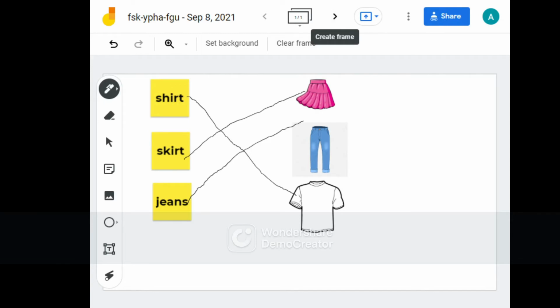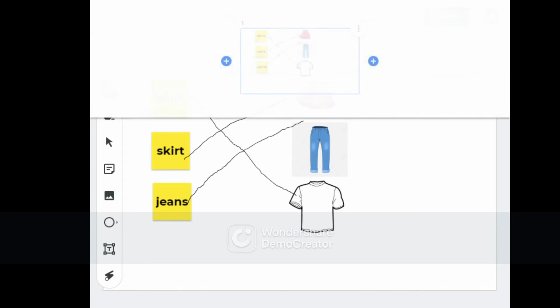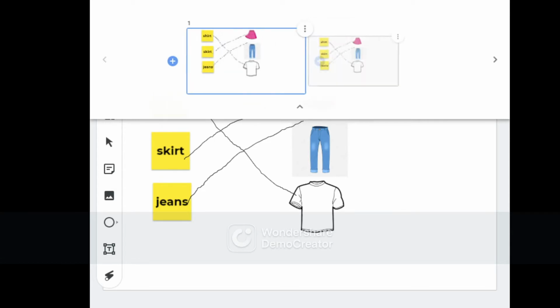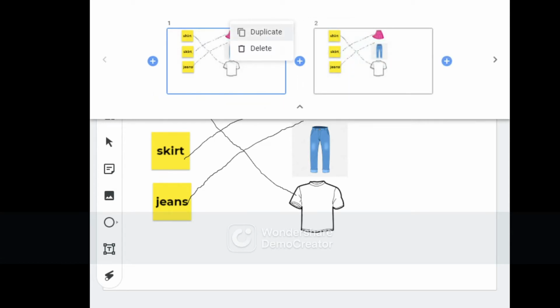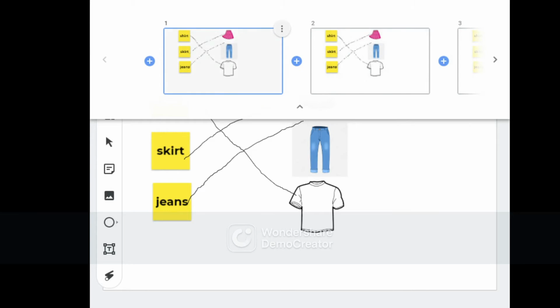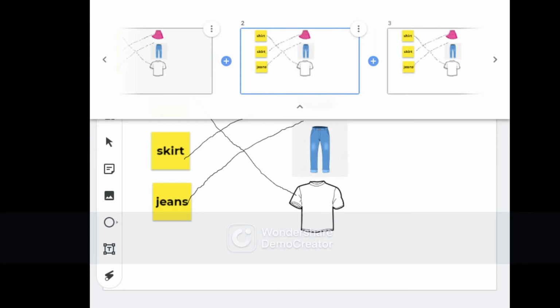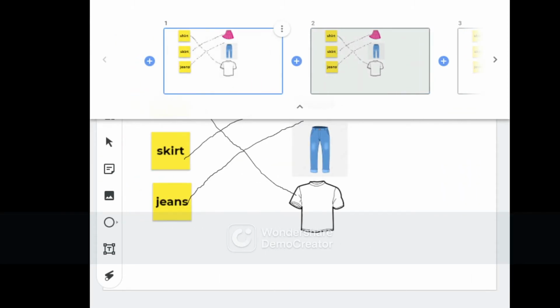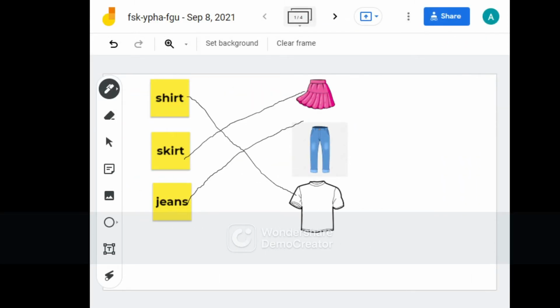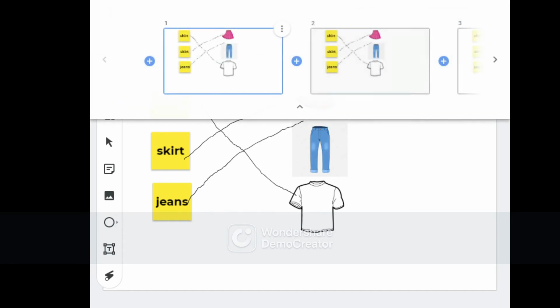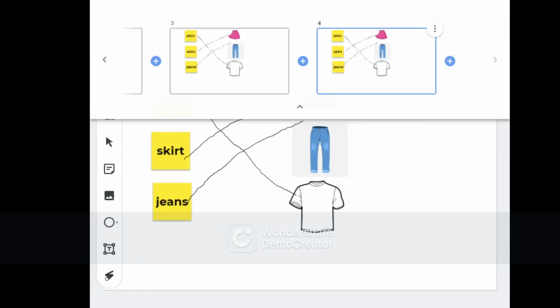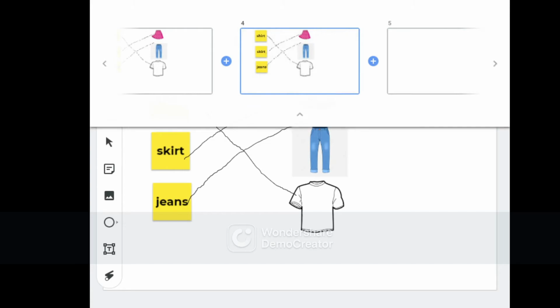Now I'm going to show you guys how to duplicate the slide. Just click on these three dots and hit duplicate. We'll keep on duplicating this until there are enough for all the people, or you can split the people into groups so that they can work on each slide together. Then let's go and do a word matching.